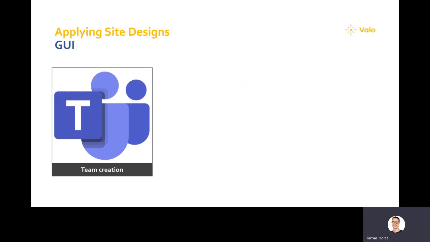You can also apply a site design during Teams creation. In this case, site design is unfortunately not going to create channels, tabs, or change the settings of your team. It's going to be applied to the site collection, which is behind the team. So if you want to have this behavior, you have to set this site design as default. So this is what you have to do in this case.